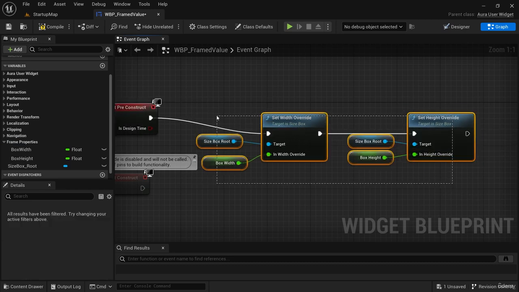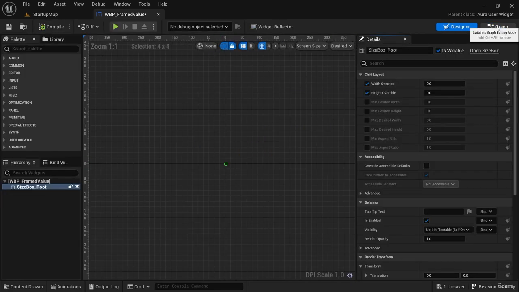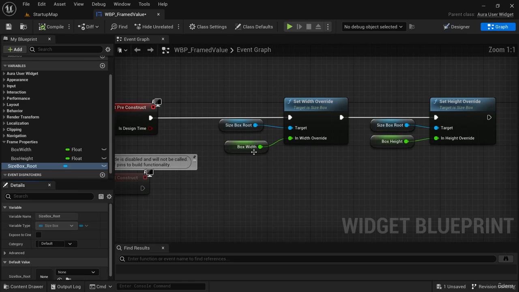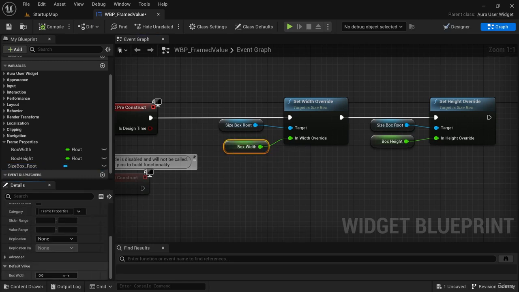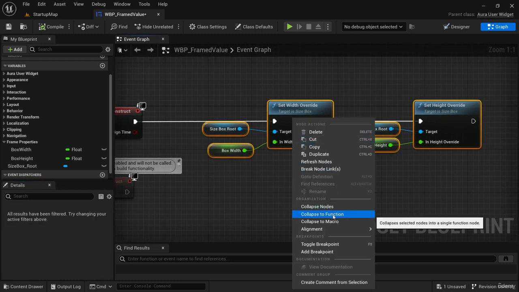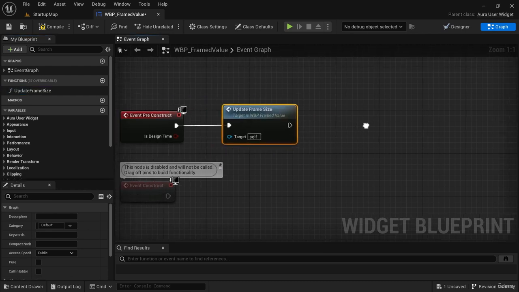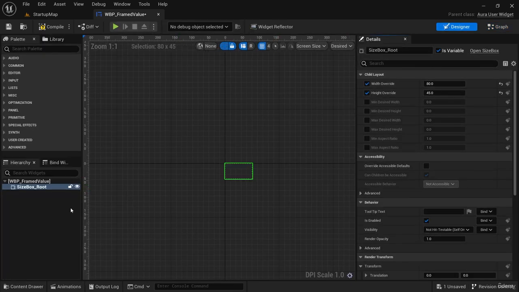Now, these are defaulted to 0, so if I compile, we're back to 0 here, but we want those values we had for box width and height, namely box width can be 80, box height can be 45, and we'll change these as we need because now we have these properties. And we're going to collapse these both to a function, collapse to function, and we'll call this UpdateFrameSize. Like so.